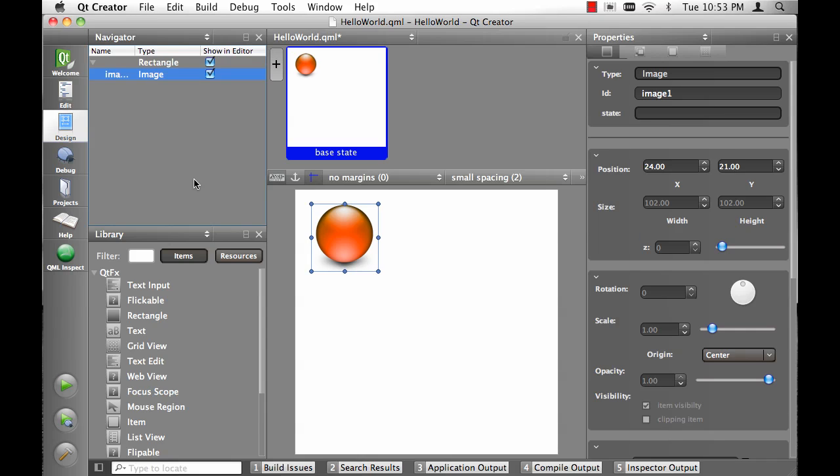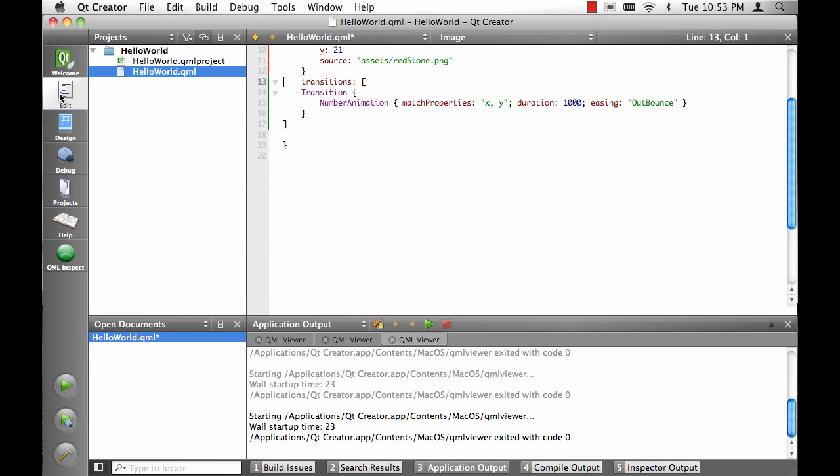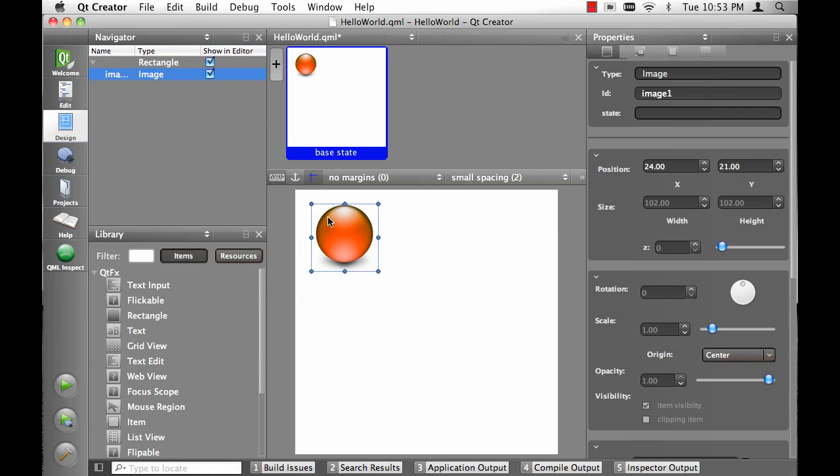Welcome. Let's take a look at Qt Creator to see how we've updated it for the new declarative UI language. As you can see, we're looking at a new visual editor, but behind the scenes this is also a plaintext QML file and you can still go and edit it in the edit mode as shown here. But let's go back to the visual editor and give you a tour.